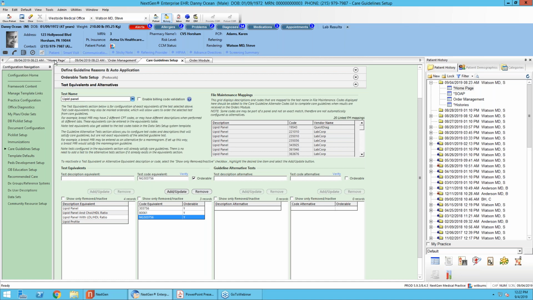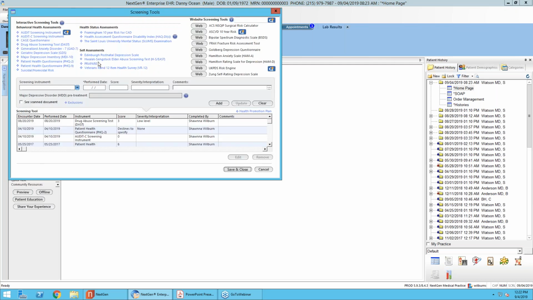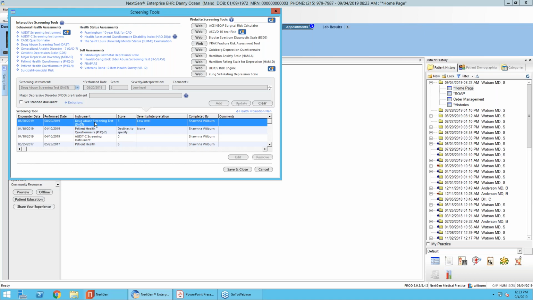So probably my favorite example to illustrate this is screening tools. Screening tools is where all your screenings have been documented in NextGen. And you can see as different things are documented and different assessments are performed for the patient, it all writes down to this bottom section here. So let's say for my organization, I need to perform a drug abuse screening test on every patient every year, annually. I have it documented here in the chart, which is fantastic because I've done the work.